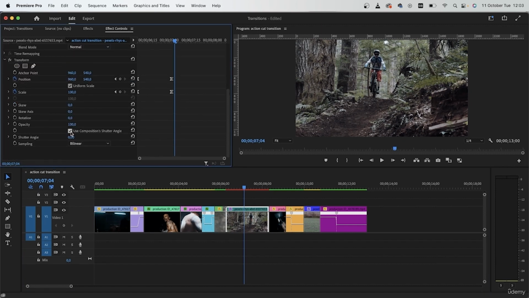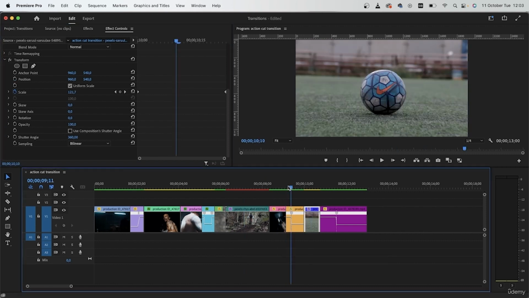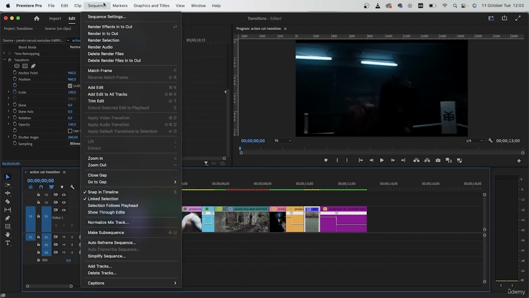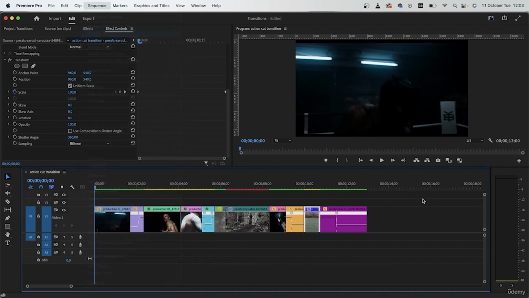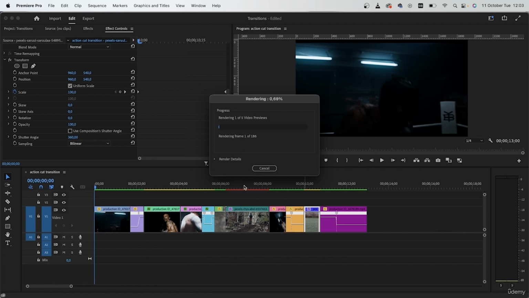Close these off, 360, there we are. So motion blur is really good for these action videos. I'm gonna render this in and out.